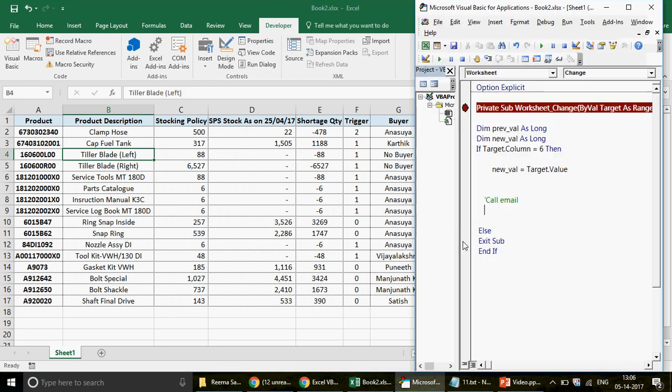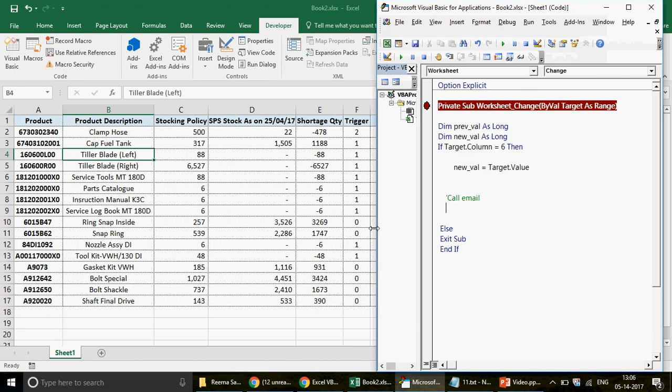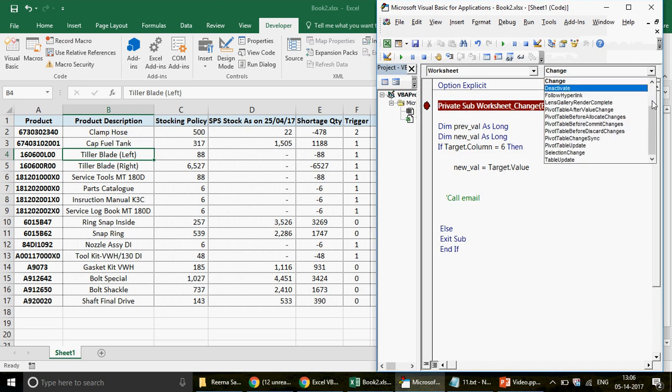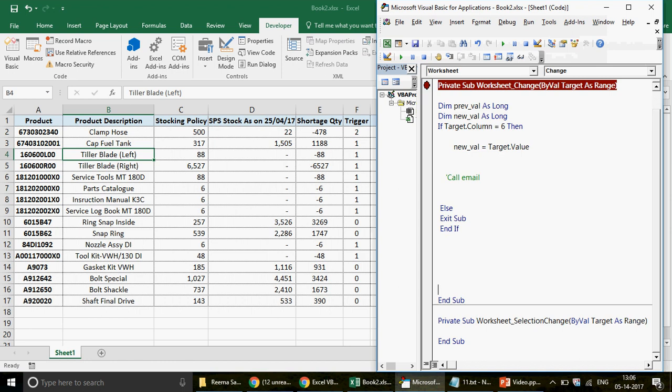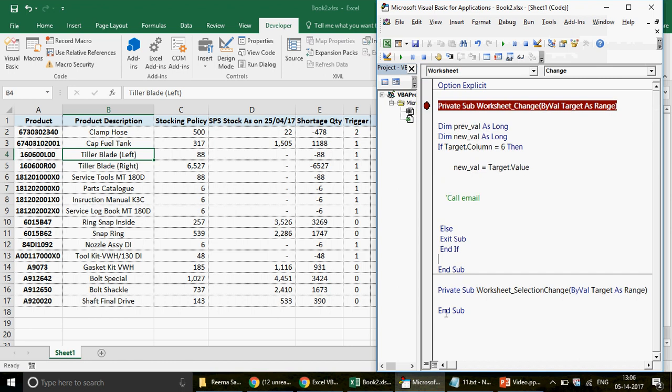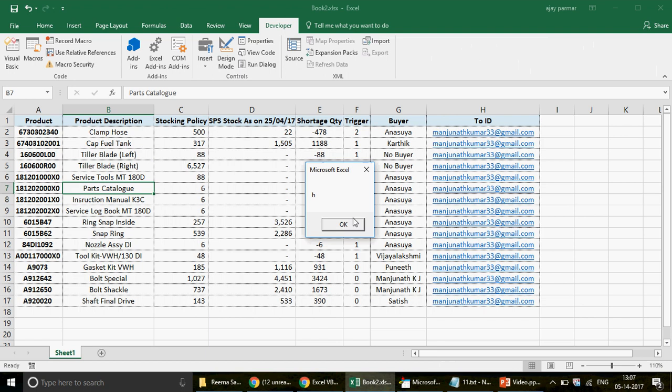So how to do that? There is another event you are supposed to know, and I'm going to put it here, which is called the selection change. The moment your selection changes, which means the moment you select any cell, this is the macro which is going to run. If I just put a message box here, let me show you. For example, I'm going to put it here H. Now see what happens. The moment you select any cell, this macro is triggering.